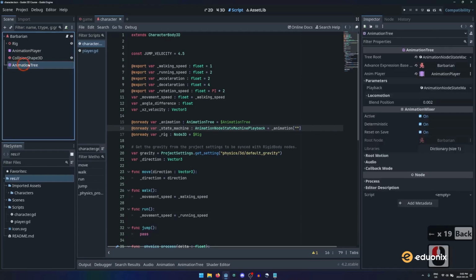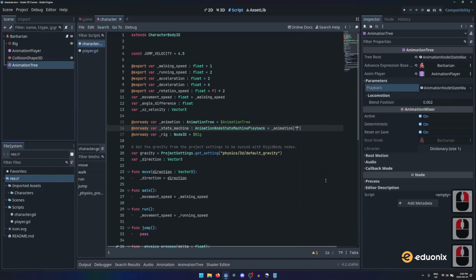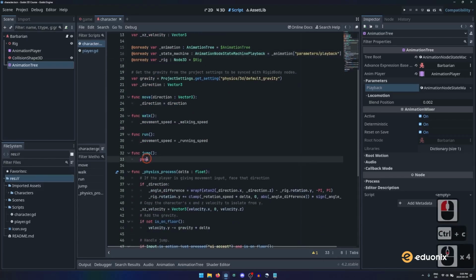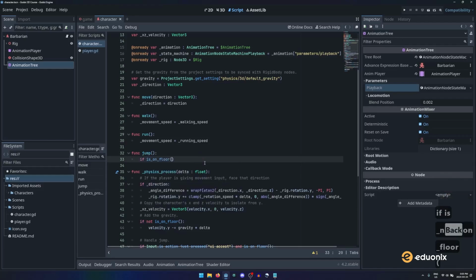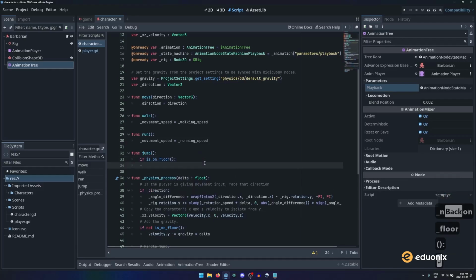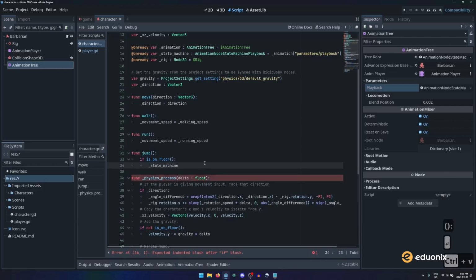Like before, if we select the animation tree node, we can see the playback resource listed here. Hovering over its name gives us the property path, or we can right-click and copy its path and paste it as text. Now that we can access the state machine, when the character is told to jump, if the character is on the floor, then we can request that the state machine travel to the jump start state.